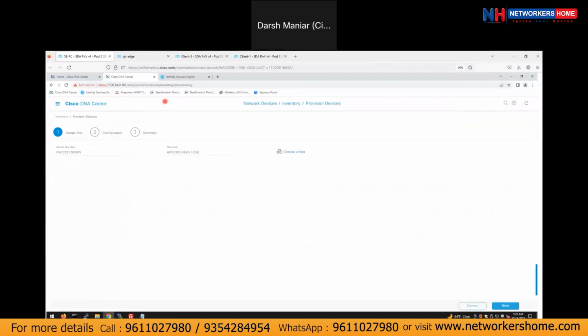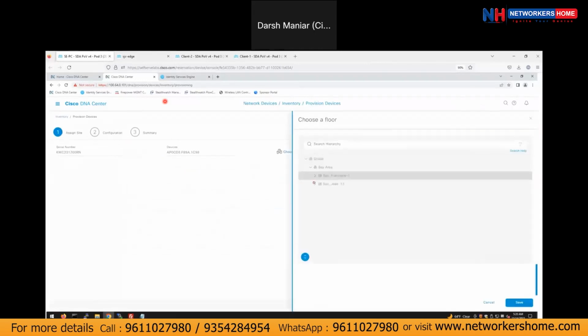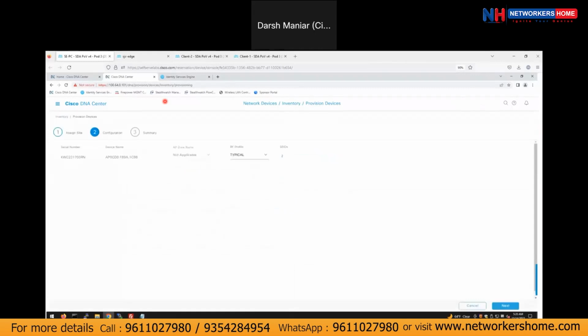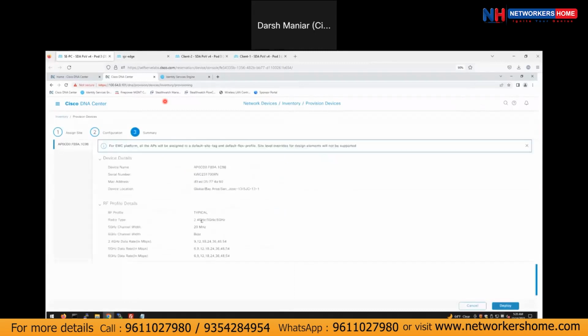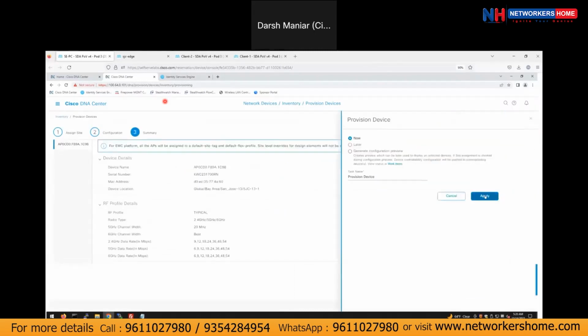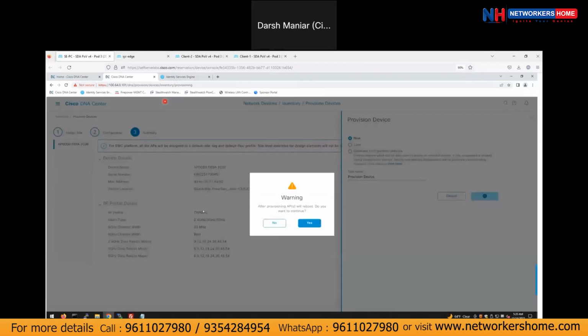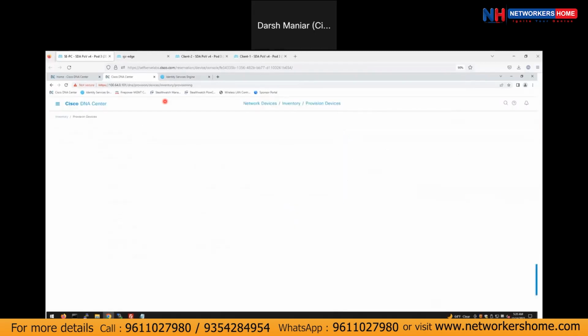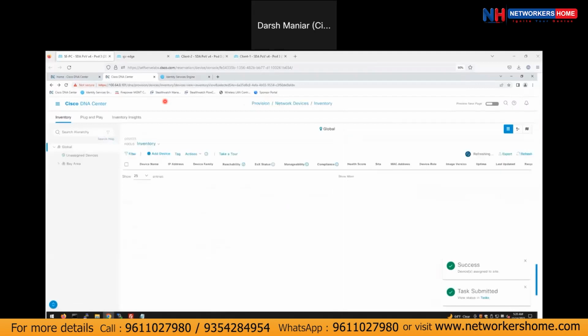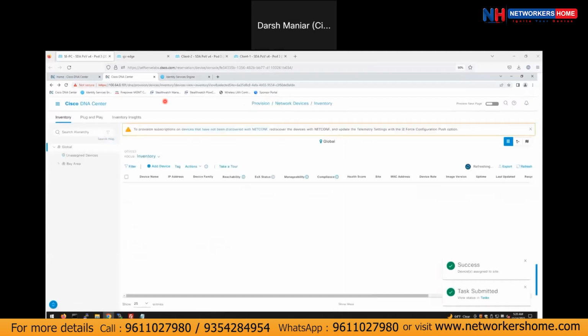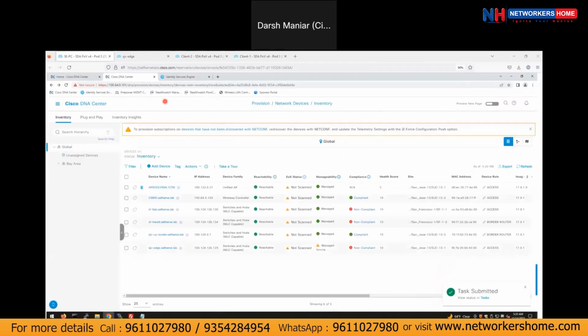Select the site floor. And select the RF profile if you have a customized profile. You can see the network settings getting pushed post provision. Once it is done, it will start broadcasting those two SSIDs which we have created earlier. And then we can log into the wireless client and check whether we are able to access both SSIDs or not.